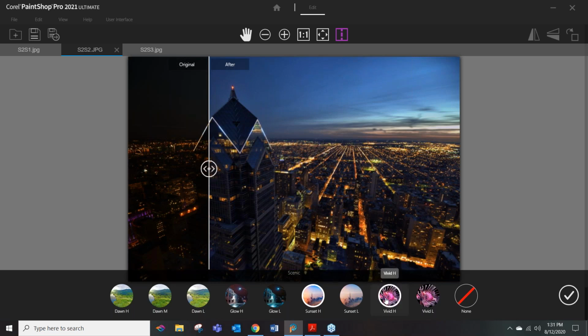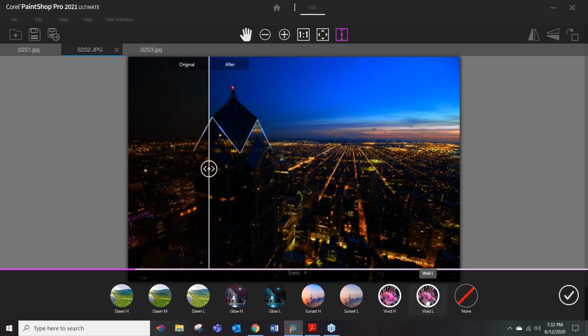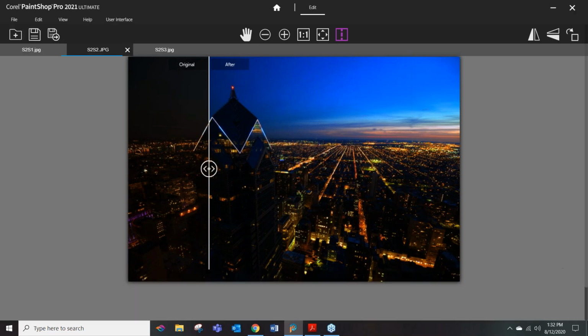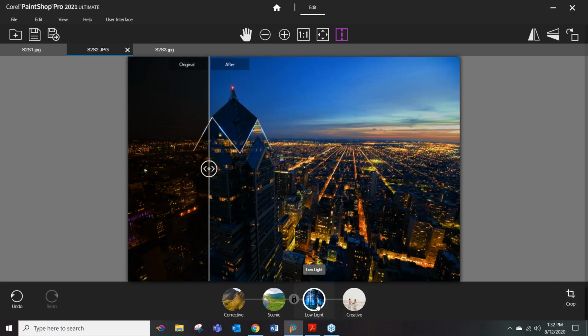It's really just about experimenting and finding the right option that makes the biggest improvement depending on what you're looking for in your particular photo. And again, these are actually all really gorgeous, but let's stick with this one. I'll hit the Apply. And there you have it.